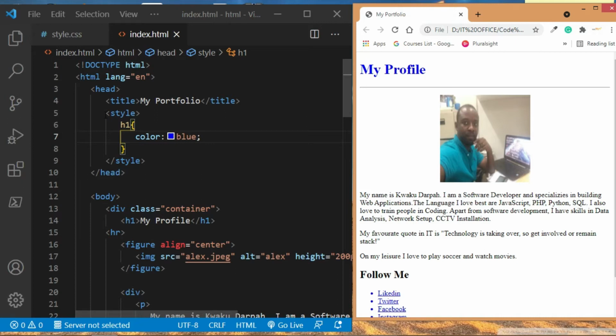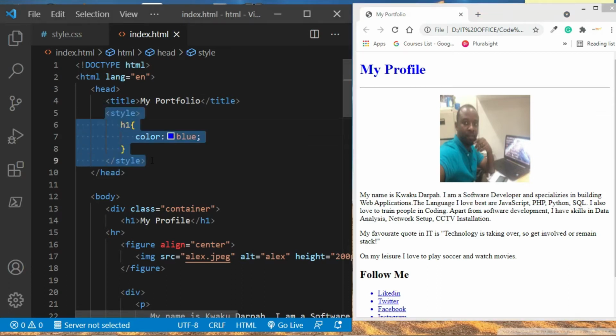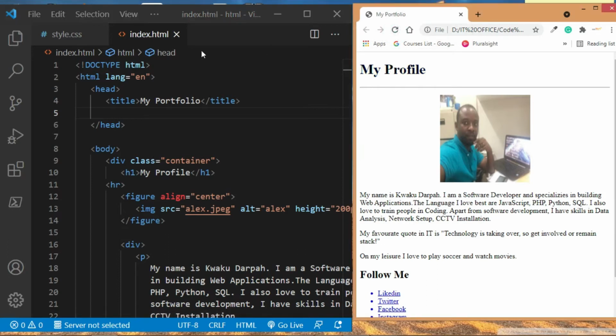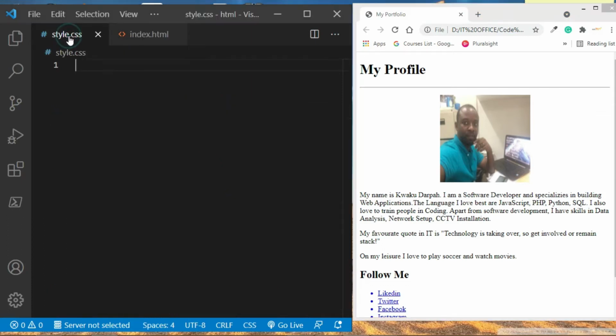But for this training purpose, we are not going to implement inline or internal. We are going to implement an external style sheet method. So let me delete this, save once again, refresh the page. I've created a separate page called style.css. This is where we are going to write our CSS code.